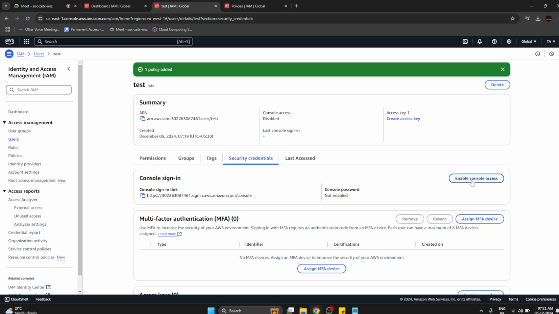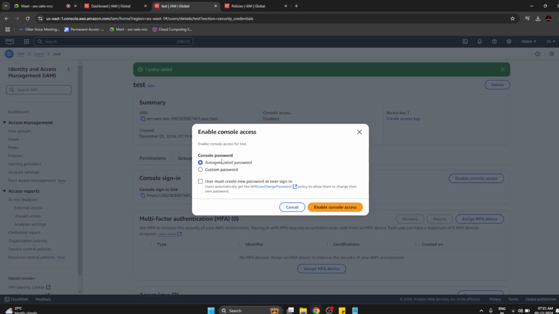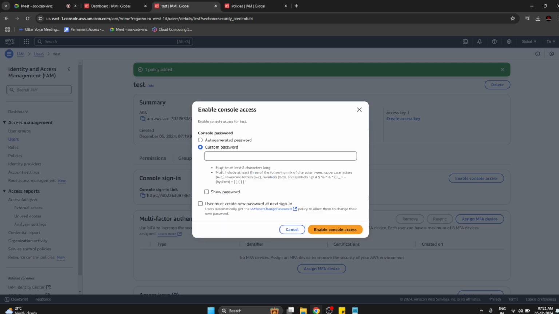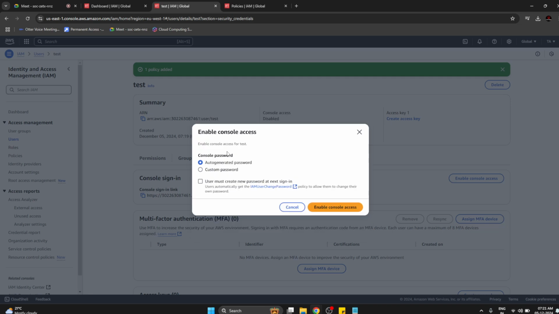Let's enable console access here. Auto generate password, or do you want to have a custom password? Let's create an auto generated one. Custom means you have to give the password, obviously. And there is one check here: user must create a new password at the next sign in. If you check this option, it will ask you to change the password. If you don't use this, it won't ask you to change the password. Let's change the password. Maybe let's try that also. Enable console access.